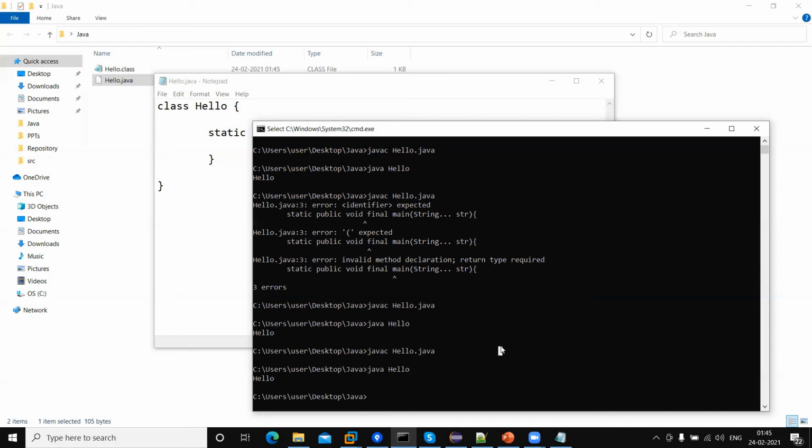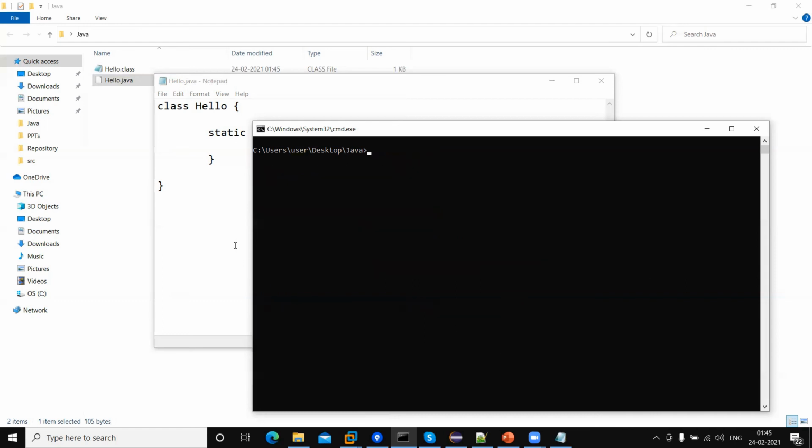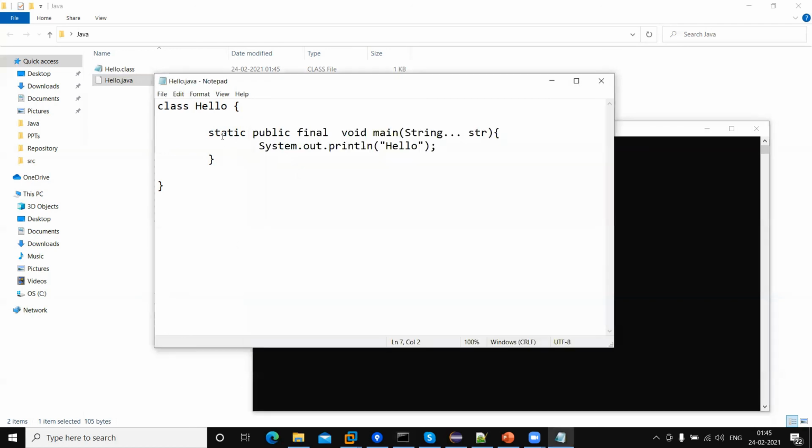Yes, we can do that. So these are the different ways we can create public static void main. We can switch static, public and final at any position. The void and main positions are fixed; we cannot change them. In String, we can use the triple dot, or we can use the square brackets, and the square brackets can be used before the variable or after the variable. So these are the different ways we can create the main method. Okay, thanks for watching the video.